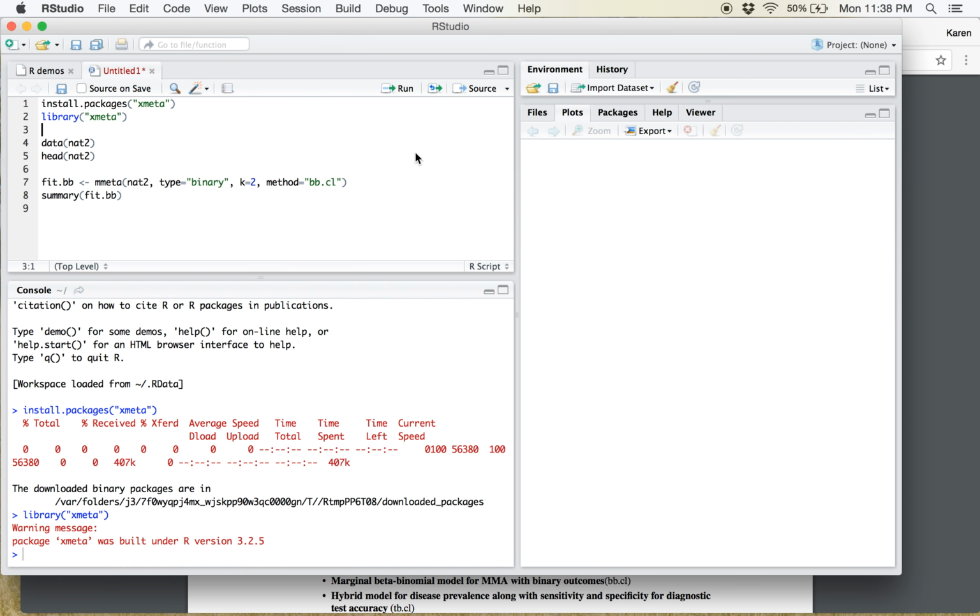This tutorial will walk through an example using binary outcome data. There are two sample datasets containing binary data in the mmeta package. They're called NAT2 and CA125. We will use the NAT2 dataset in this example, so let's go ahead and download the data and see what it looks like.